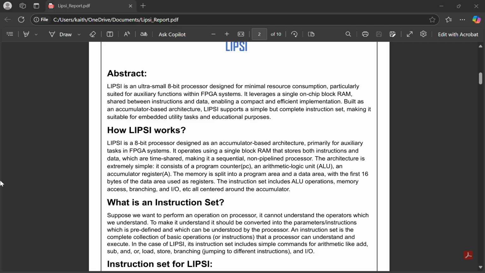Now let us try to understand how LIPSI works. LIPSI is a non-pipeline processor. As I said earlier, it uses a single block of RAM which stores both instruction and data, which is time-shared between them. Hence, it makes the process sequential, thereby making it a non-pipeline processor. And just like other processors, our processor also has a program counter, ALU unit, and an accumulator register.